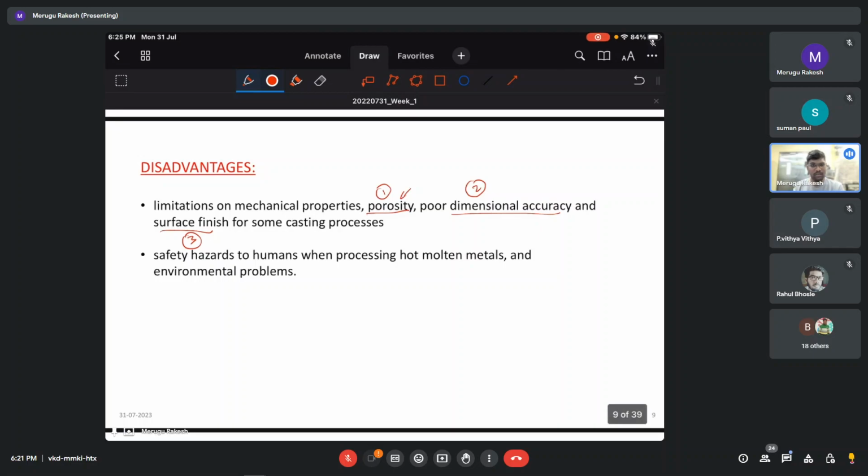Then dimensional accuracy. In casting we are not sure that the dimensional accuracy is up to that extent, so we have to go for machining in order to get the dimensional accuracy. That is one of the disadvantages. Then the surface finish is very bad in the casting process compared to other processes. Then safety hazards to humans: we are going to deal with very high temperature molten metals, so there are some safety hazards to humans. That is one of the disadvantages of casting.